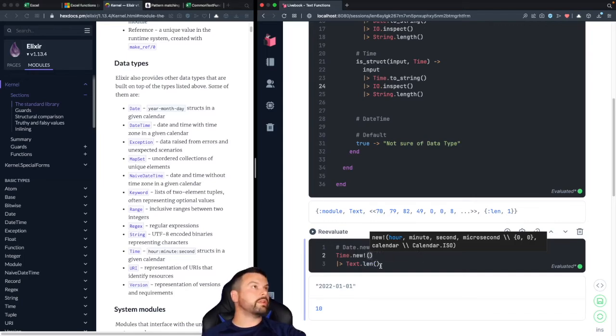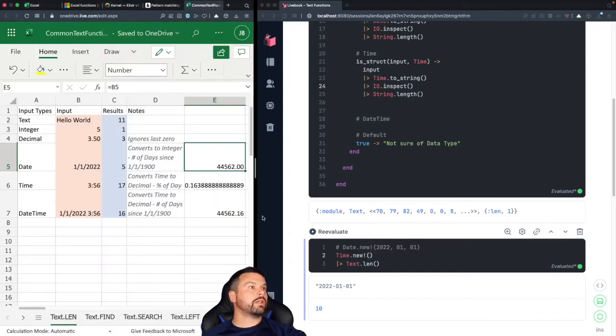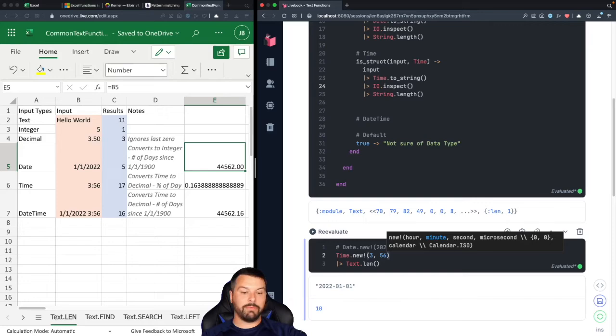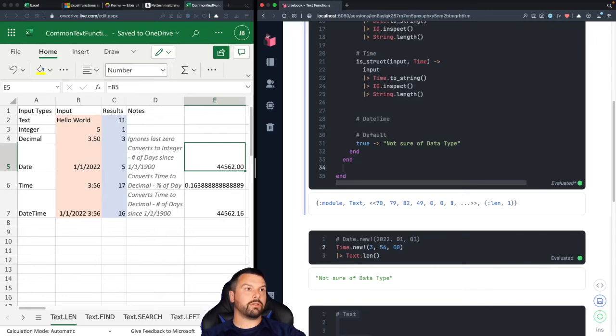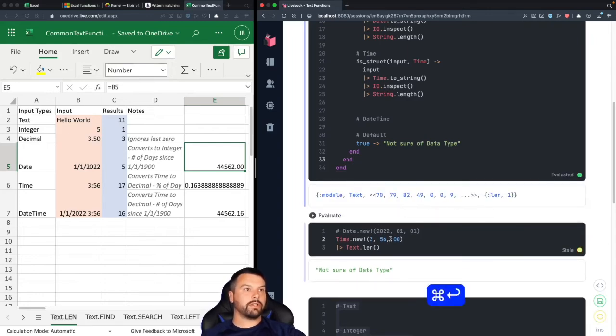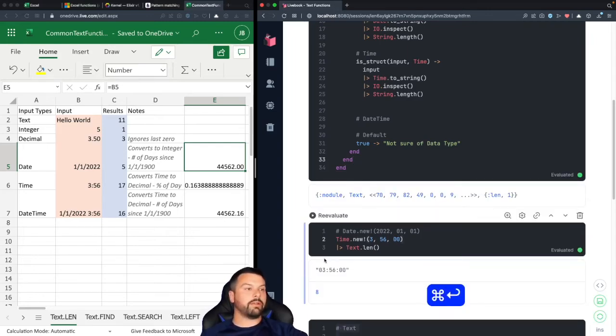So if I go back to Excel, what did we have? It was the hours 3, 56 minutes, and 0 seconds. And so if we run this, oh, I probably forgot to run my code. Let's clean this up for a sec. Let's rerun that. There we go. So again, notice the result is 8, whereas Excel is 17.